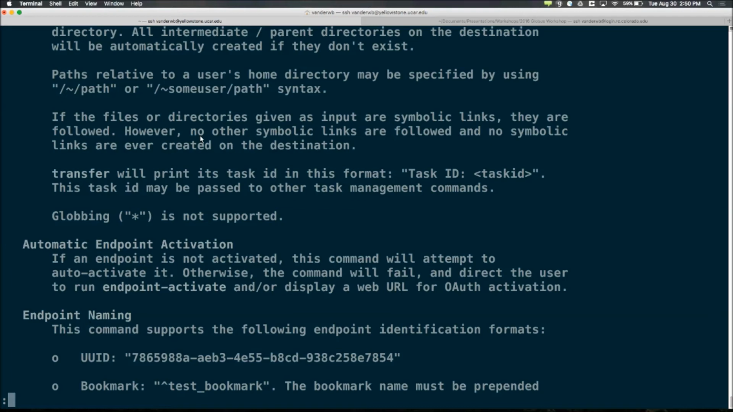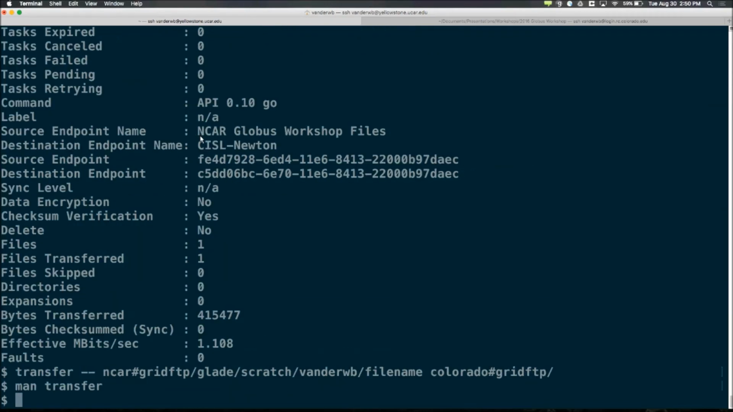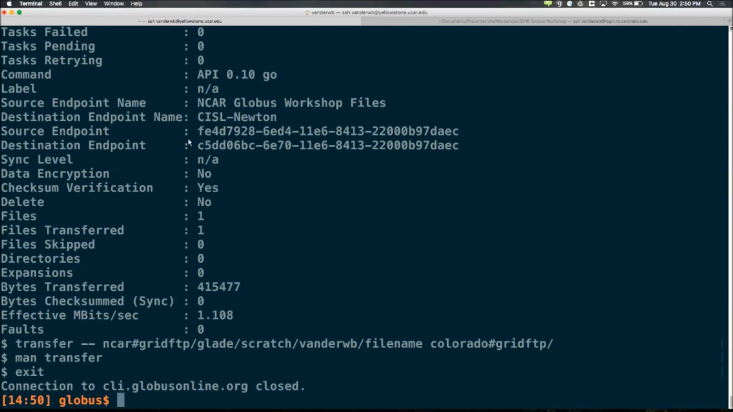Any questions? Okay. So I'm going to leave that. So once you exit, it just returns you right back to where you were. In this case, I was on a Yellowstone login node, so that's where I am.